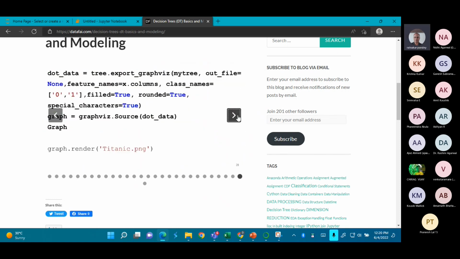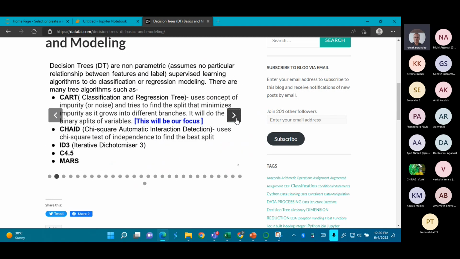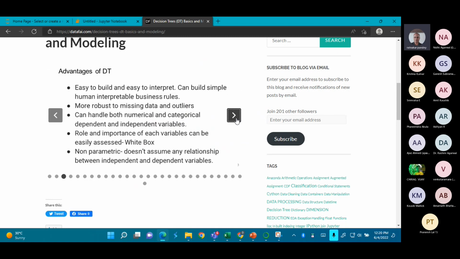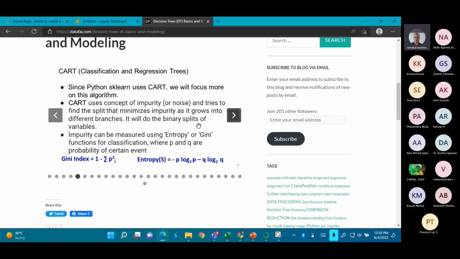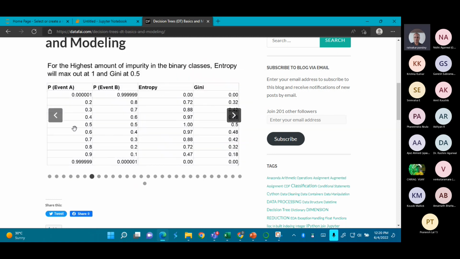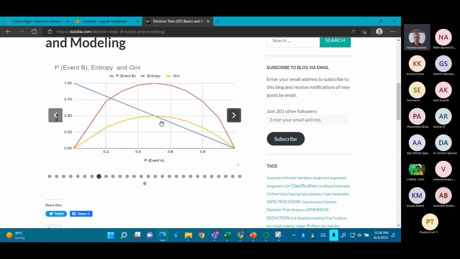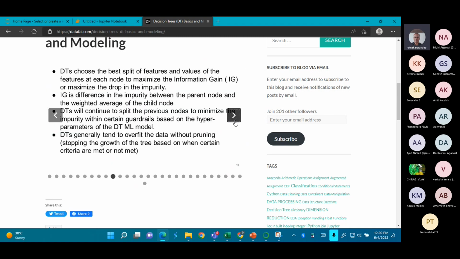Sorry, I think I'm just moving too fast. We spoke about what is a decision tree, algorithms, advantages, disadvantages, CART, how does it work, Gini and entropy concepts, then some calculation to see how these charts are drawn, which basically helps you figure out what is the level of impurity, looking at the Gini and the entropy numbers. And for regression, the error components will be coming in.